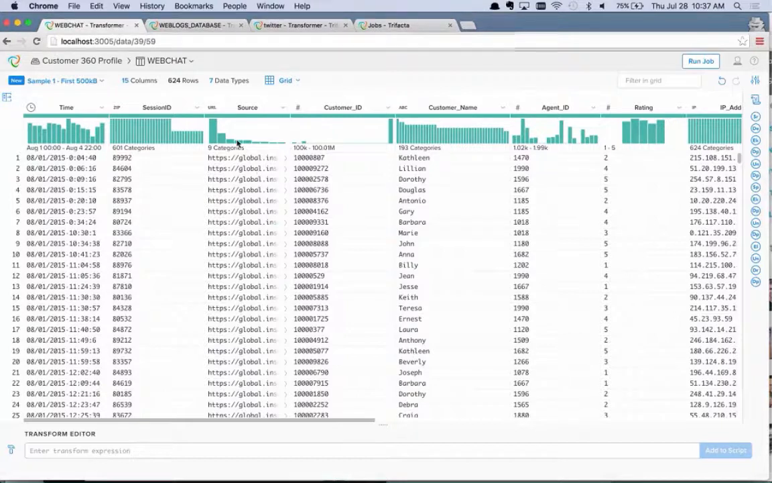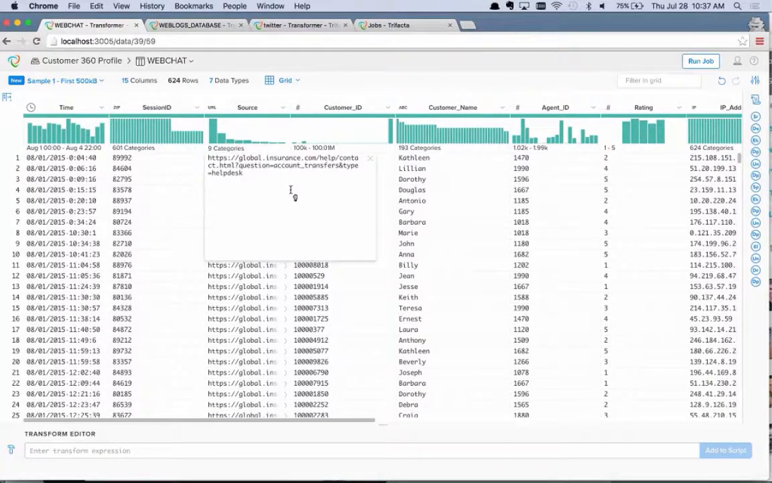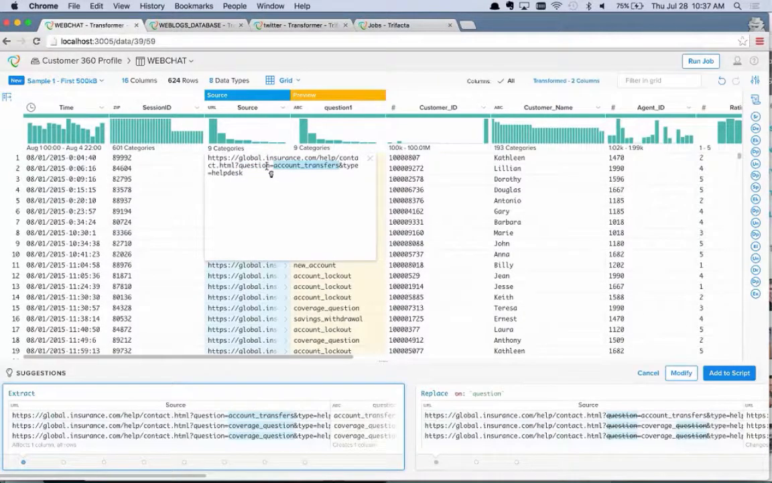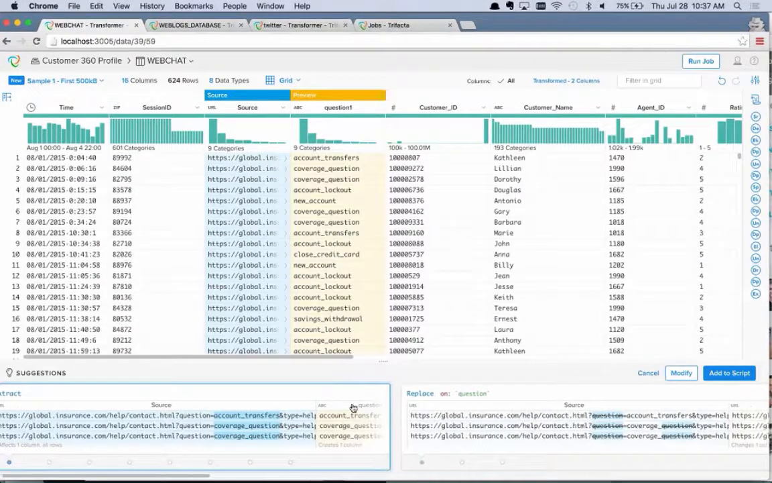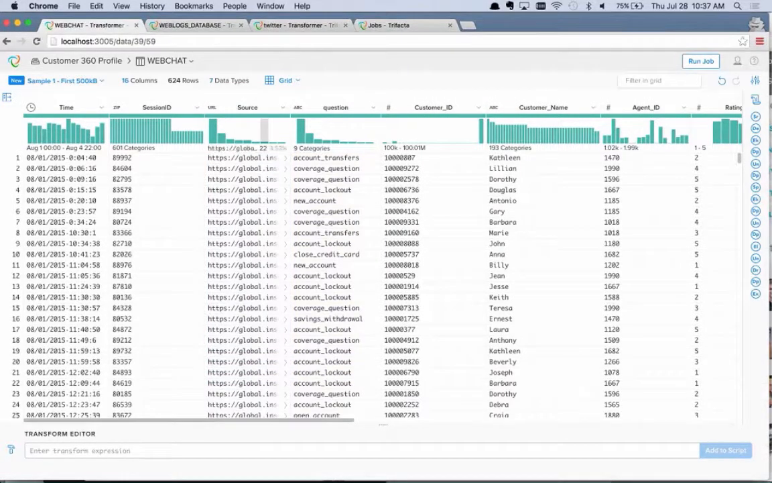Over here, I noticed that the source is a URL, and I'm going to try to pull out the URL parameter question. And Trifecta makes it real easy for you to do that. All you have to do is highlight one of the keys here, and we recognize it being a URL. It's going to have parameters in it, and highlighting the parameters will result in me wanting to extract out the individual URL parameter. That looks correct, and I apply that to my logic. So now I just pulled out the URL parameter question, and I have all the values for each one of those questions in the URL string.